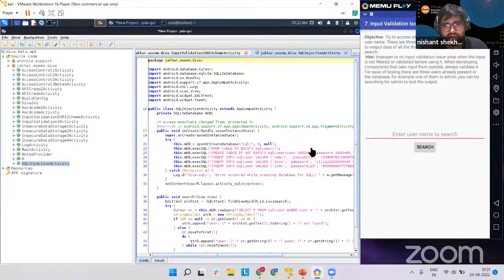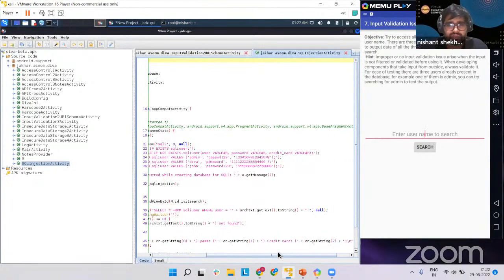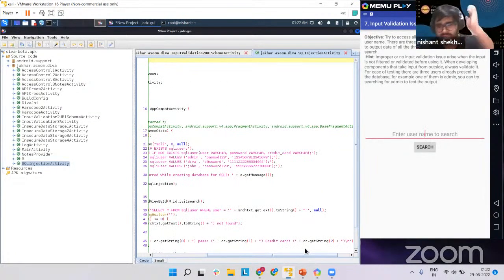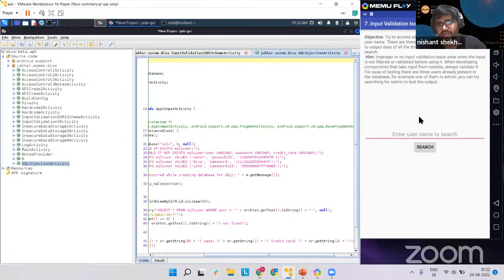So these are all hardcoded passwords here. There is also sensitive data exposure here, but we will not have to actually think about sensitive data exposure. What you have to actually think about is the query here. So what will happen if I try to maximize it? Yeah, so there is a query here. Create table if not exists sql user. What will happen if you try to enter this always true statement?